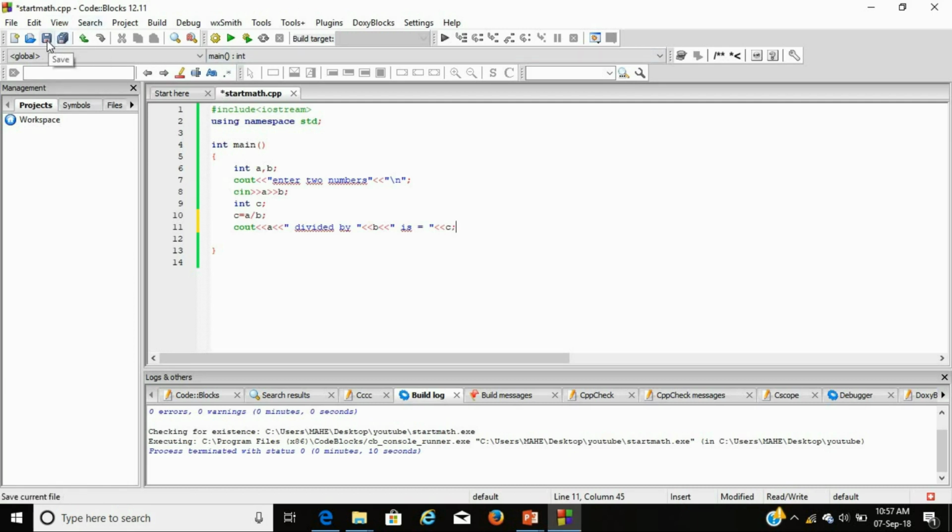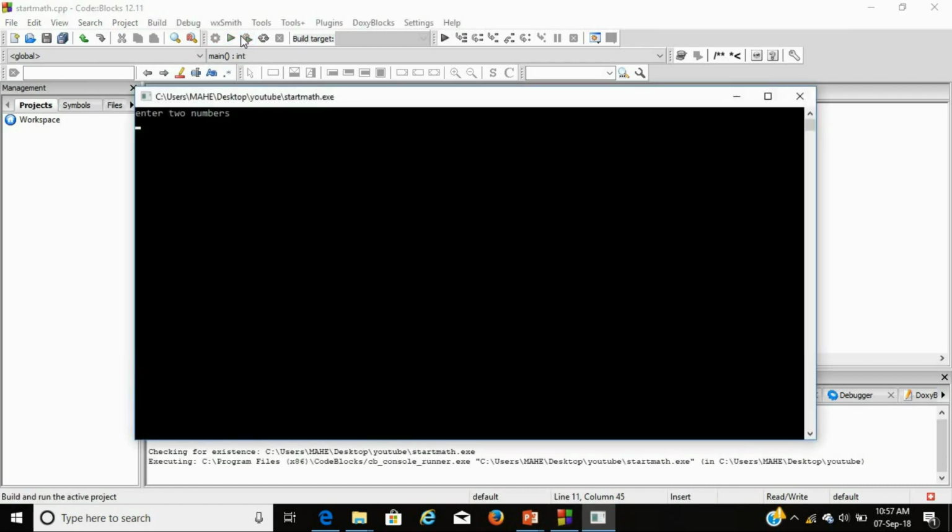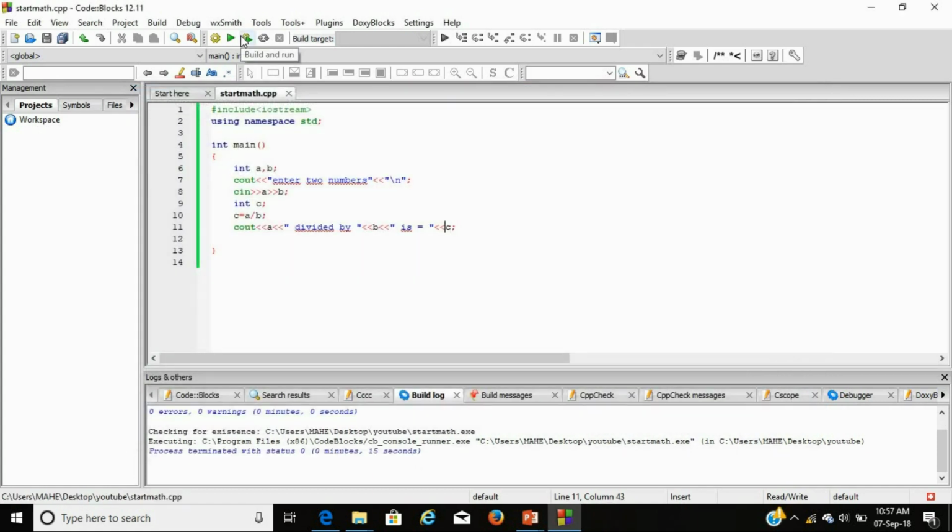I'm going to save it. I'm going to run it. So I'm going to give, let's probably compute, 14 divided by 7 is, here we have 14 divided by 7 is equal to 2. That's how you do the division operator.